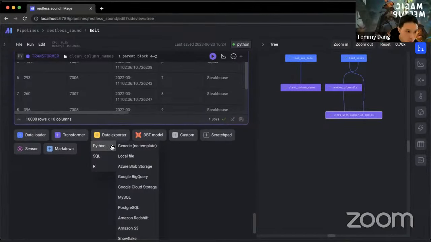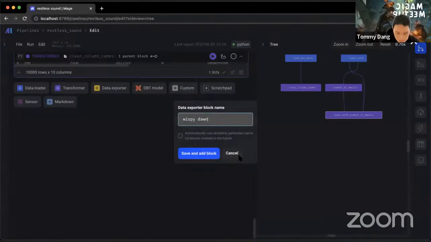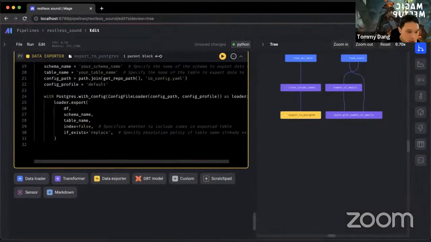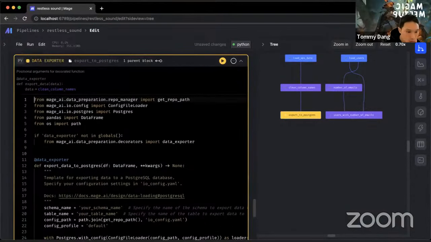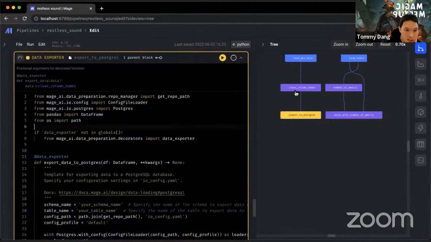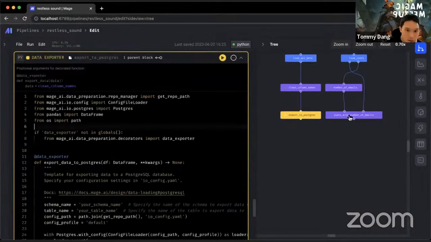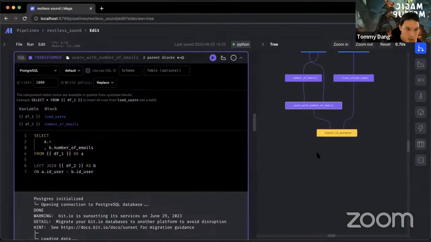So go ahead and choose Python, and let's choose the template. Let's choose Postgres. We'll just name this export to Postgres. Awesome. Let's save that. Cool. So here, again, it's a bunch of boilerplate. What we'll want to do is we'll want this to connect to a few things. Okay, so it's already connecting to this clean column names, which is, if we look, restaurant data. We'll want to also take this user data. So go ahead and hover over that, drag that, and drop that there.